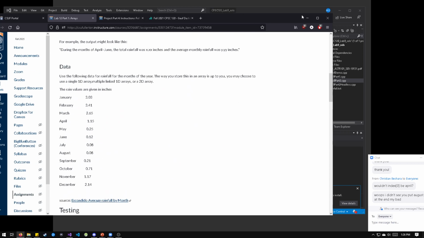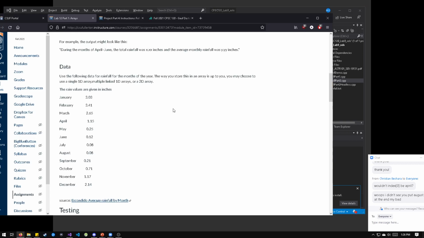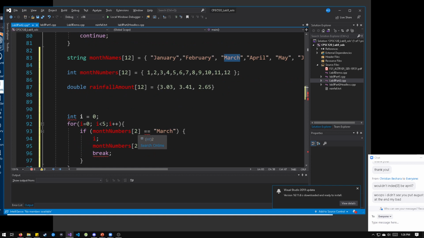Let's see, 3.03, 3.41, 2.65, 1.15, 2.65, and so on. I'm not going to put in the rest of them. But essentially now, if I found March, then I know my index for March is 2. And then I can use that index for the number of the month if I need it. But I can also use it for the rainfall for the amount of March, which is 2.65. Because notice that if I put rainfall amount of 2, that would be the rainfall amount in March.